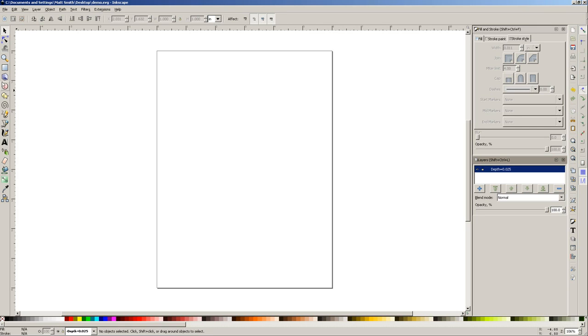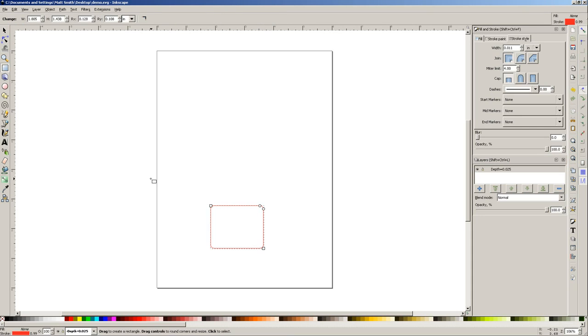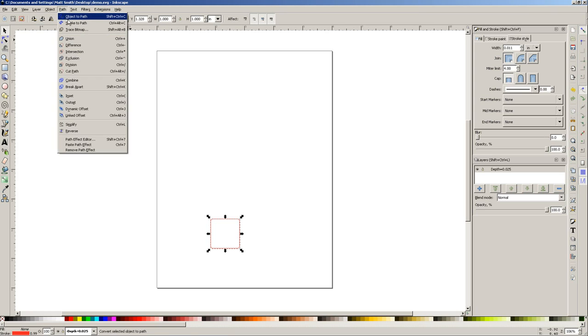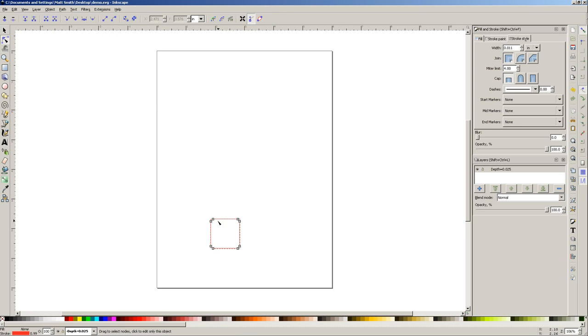I'm going to draw a square again because they're great examples. Oops, I'm going to click on the path. I'll make it 1 by 1. And again, turn it into a path. So if I double click on it, you can see the nodes there.